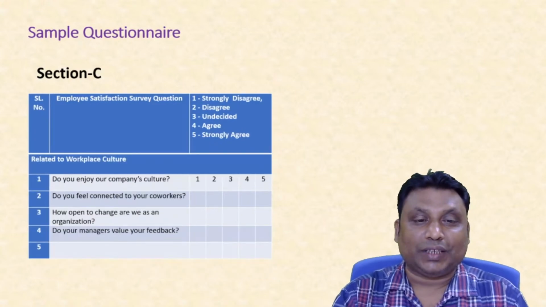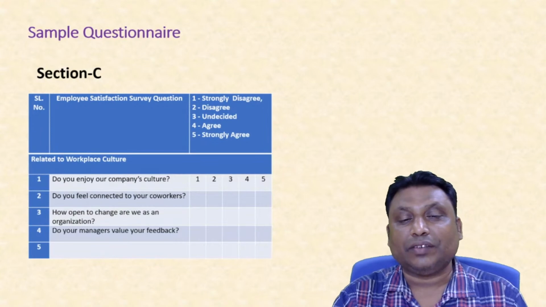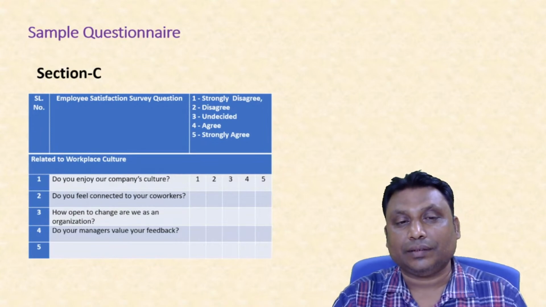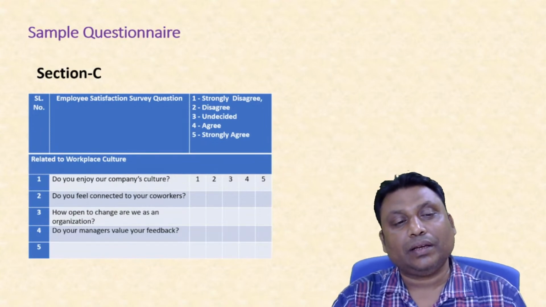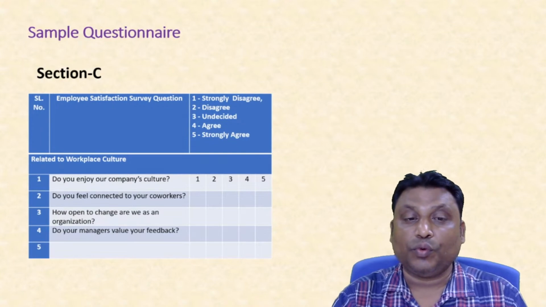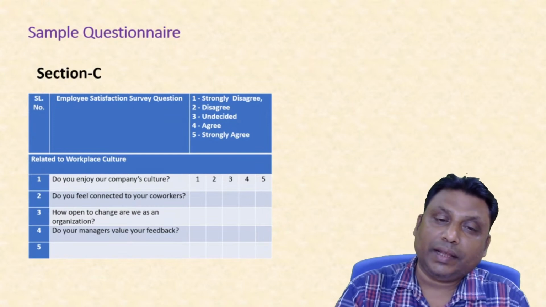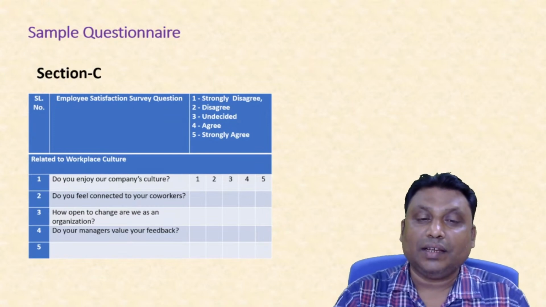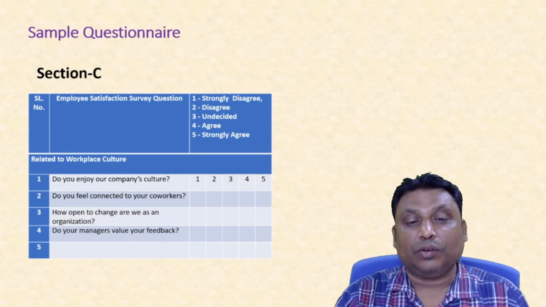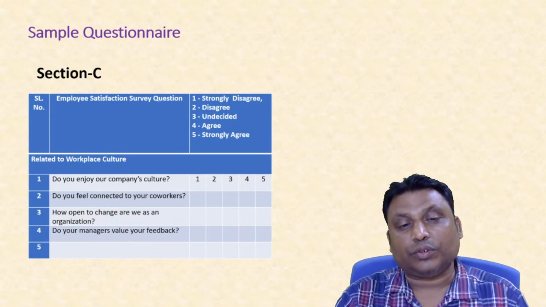Another type of question is given: do you enjoy the company culture? 1, 2, 3, 4, 5, we are mentioning this. You just have to take it. This type of question you can also prepare. Do you enjoy your company's culture? Above it is given: 1 for what? Strongly disagree. 2 for disagree. 3 for undecided. 4 for agree. And 5 for strongly agree. So we mention 1, 2, 3, 4, 5 here. You just have to tick the marks. Accordingly, you prepare all the questions.